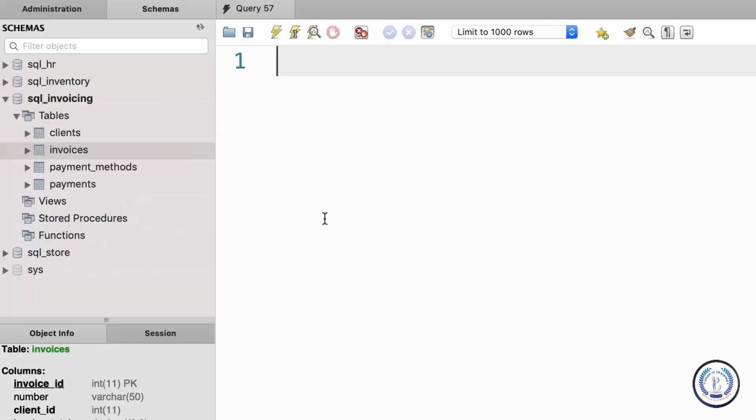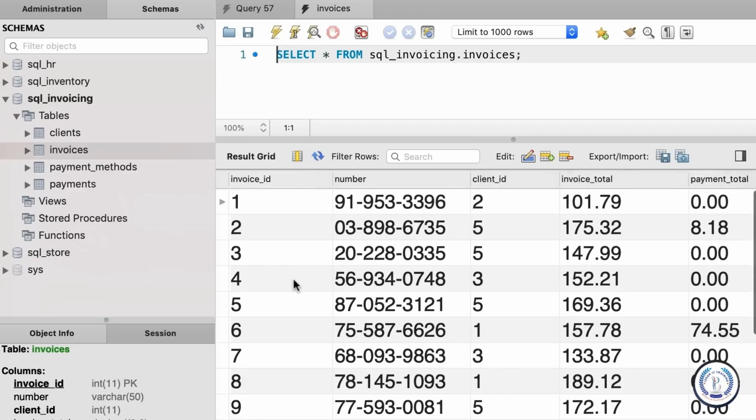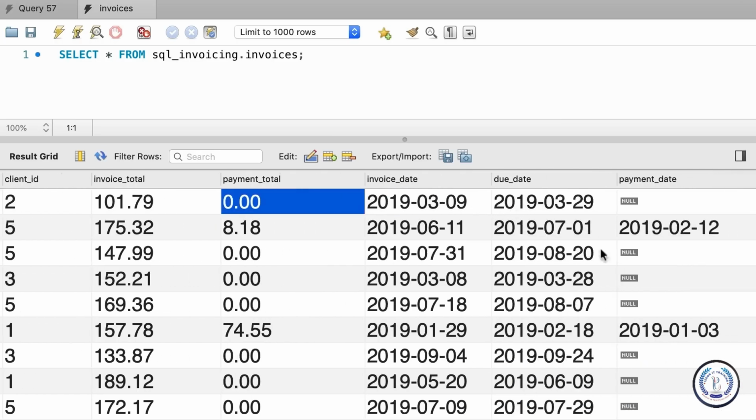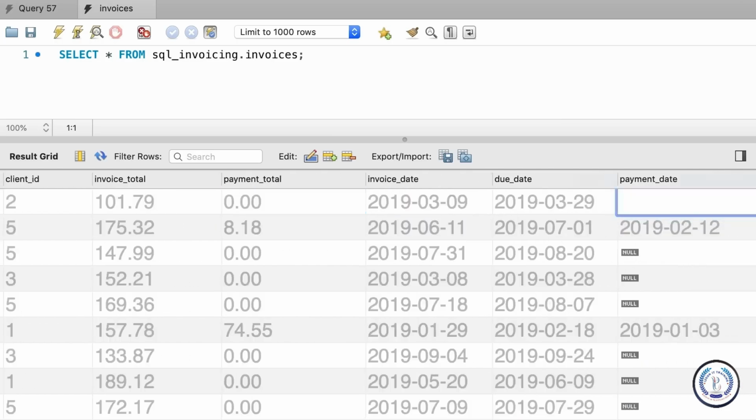In this tutorial, I'm going to show you how to update data in SQL. So back to our invoices table, look at the first record here. The payment total for this record is 0, and obviously there is no payment date. Now let's imagine that there was a problem in the system that recorded this information. Let's say the client paid $10 for this invoice. So we should update this record in this table.